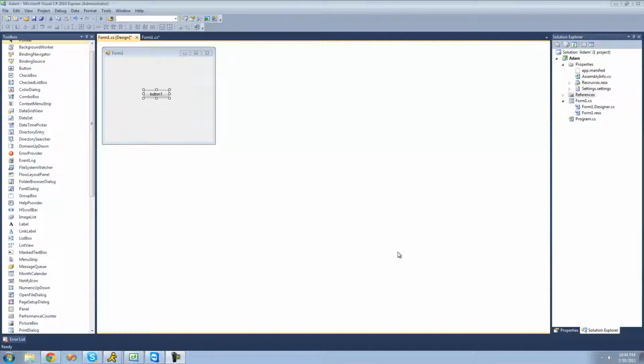Hey guys, welcome to the 149th C# tutorial that I'm making for the new Boston, and in this tutorial I'm going to be showing you how to overload operators more.